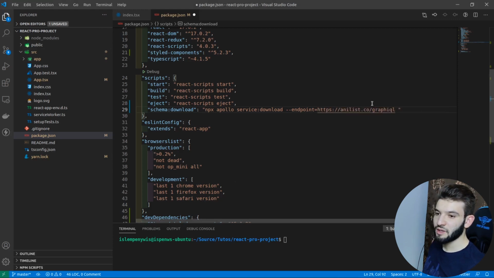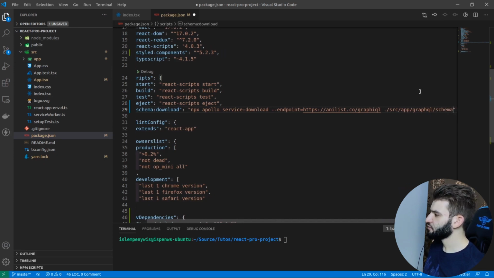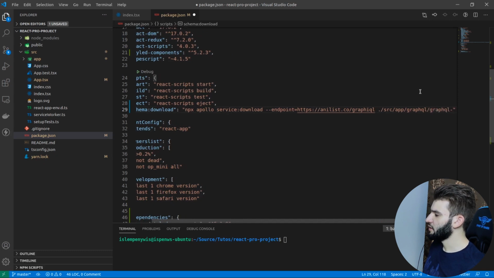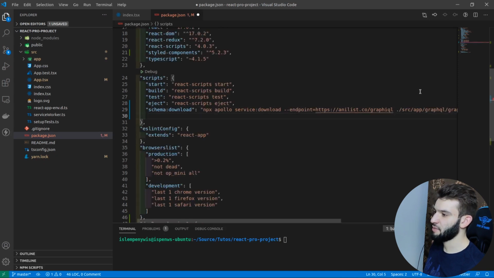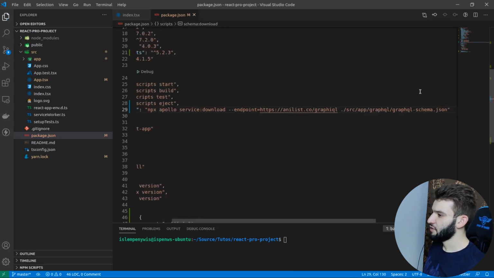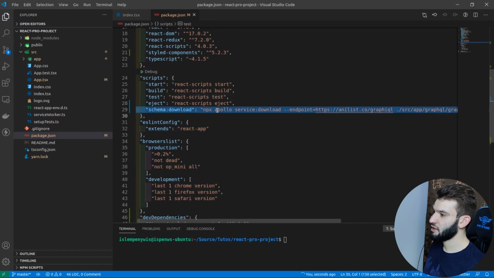And last but not least, we have to give it the last argument, which is the output, or the destination folder where we're going to output the generated schema. So I want it to go to src, then app, then I'm going to create another folder called graphql, and inside of that I'm going to name this graphql-schema.json. And by the way, this is a JSON schema. Make sure to add the JSON extension at the end, otherwise it won't work for you. So that's it. That's basically all we have to do. Just go ahead and use a script.